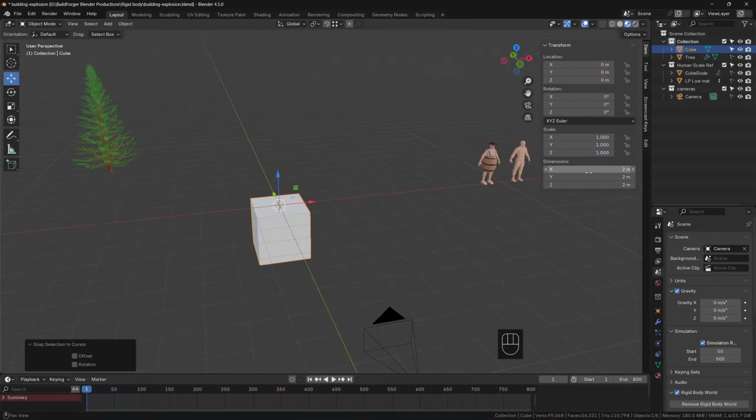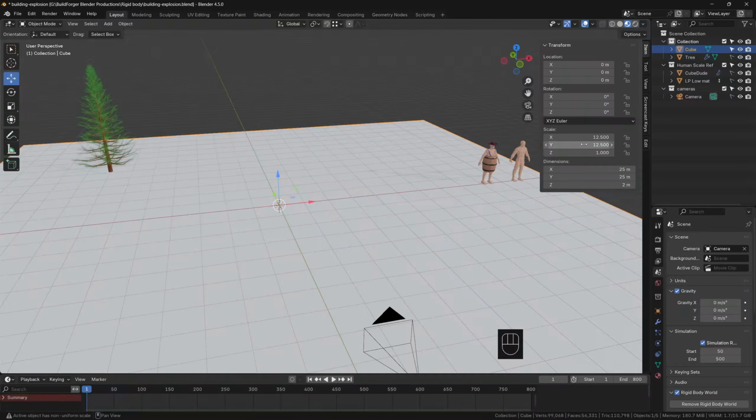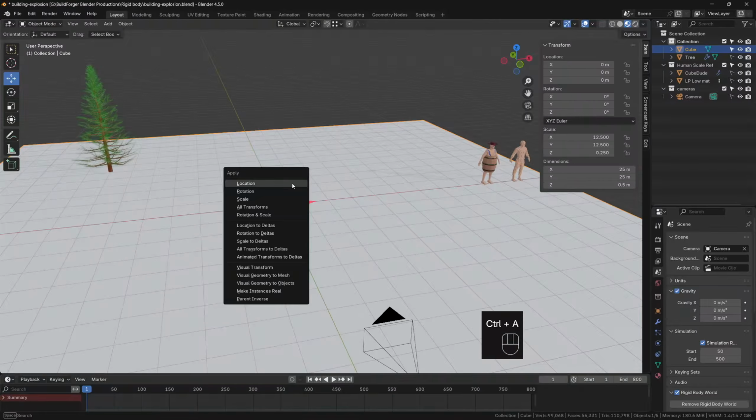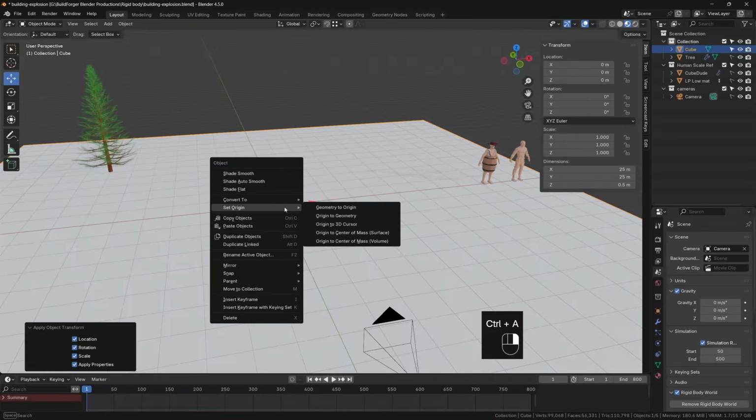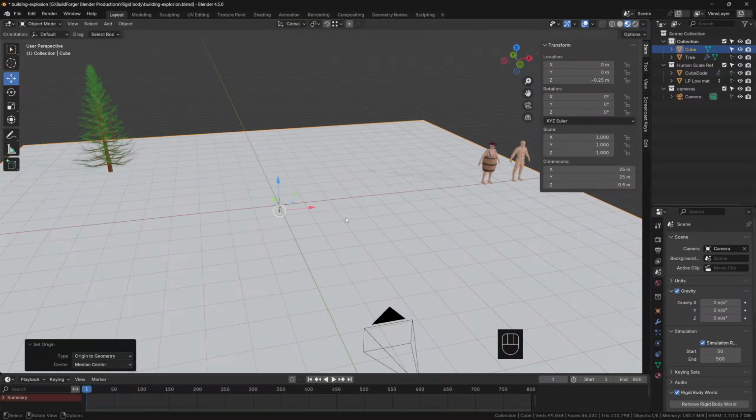What we want this to be is, one second while I look at my notes. Okay, 25 by 25. And we're going to make this 0.5 on the depth. Then Control A, all transforms, right click, set origin to geometry.